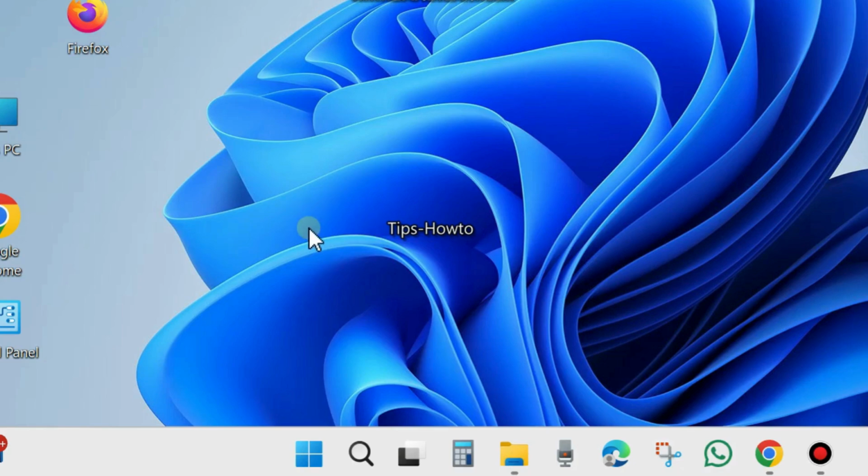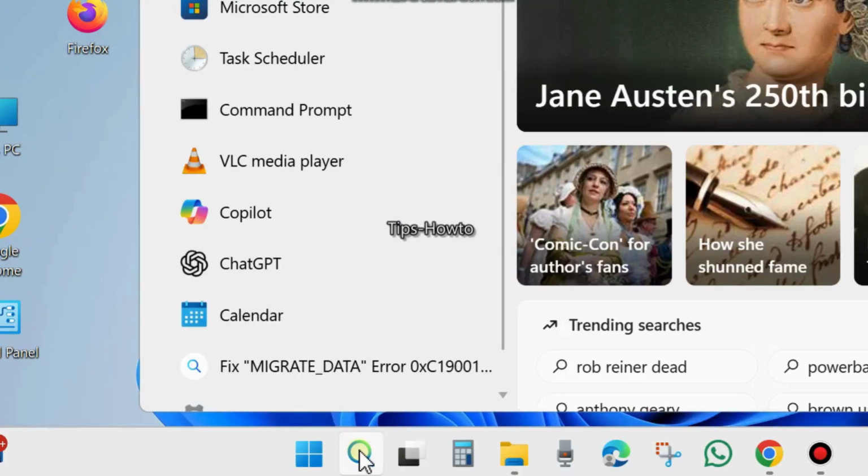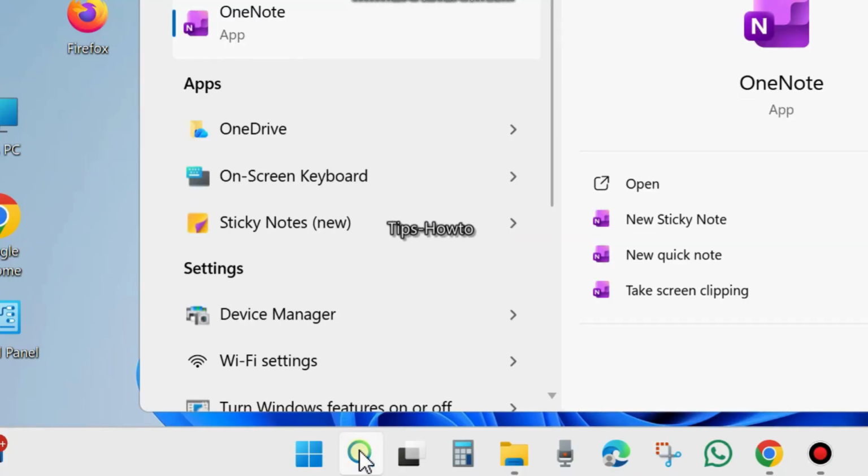Hi guys, in this video we will see how to recover deleted notebook in your OneNote app on your Windows 11 and Windows 10 system. If you want to recover deleted notebook on your OneNote app, then here is the process.